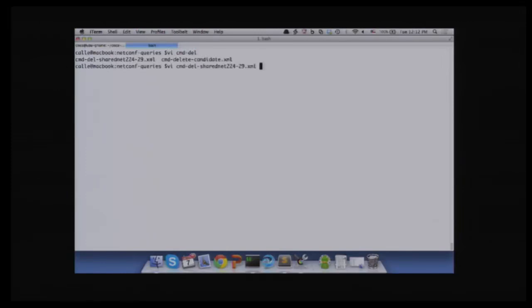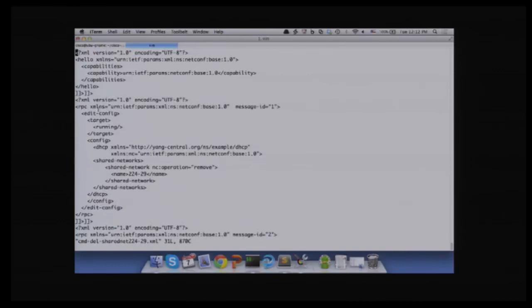So in this case, again, it's an RPC, an edit config, target is running. The big difference here is that we're using the remove operation, right? In the DHCP namespace under shared networks, we're going to remove a shared network that has a key with the following name. Okay, so that's all we need. Since this is an entry in the list, all we need is an index for that entry and the remove operation. And that should remove everything below it in the list.